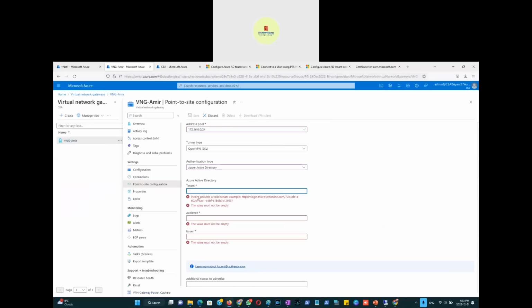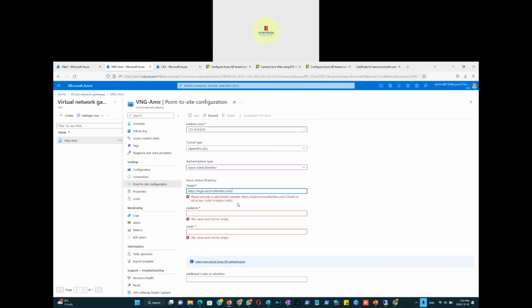And I need some specific information about it. So what is it asking? First it's saying tenant. Please provide a valid tenant. Example, https login.microsoft.com. Guys, till here it's exactly the same information, but after this is the custom tenant ID of your Azure Active Directory. So till here I'm copying, but after that I need to provide my Azure Active Directory's tenant ID. Yours is different, mine is different.